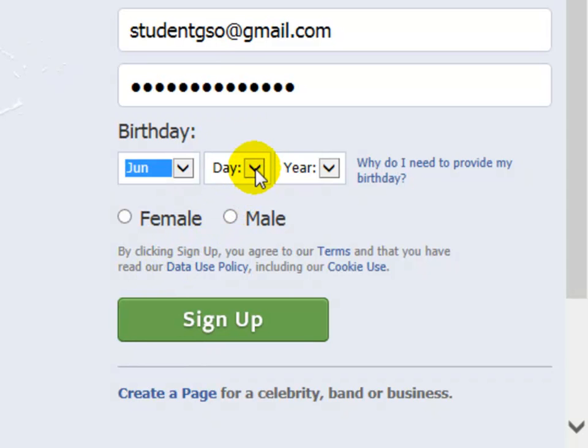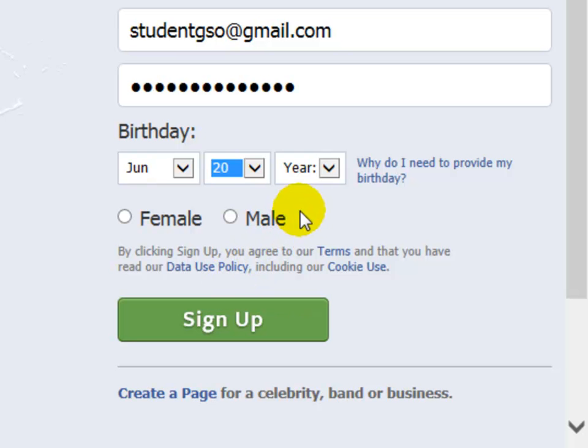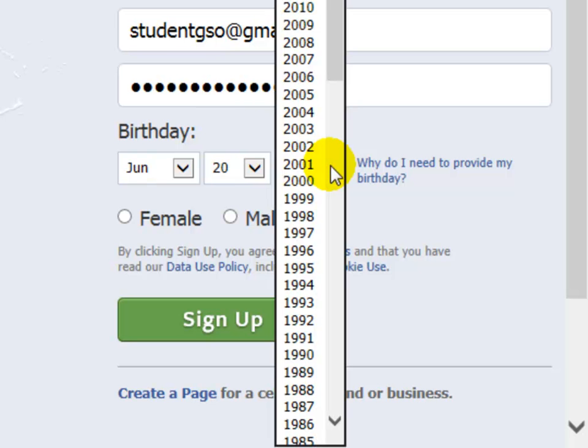If you then go over to the day drop-down box and click your left mouse button on the drop-down arrow, you'll then get a list of all the days of the month. Again, you want to put your mouse arrow over top of your day of the month of your birthday, and click your left mouse button, and you have to repeat that process for the year. So you click your left mouse button on the drop down arrow of the year. You can then look at all the numbers that are available.